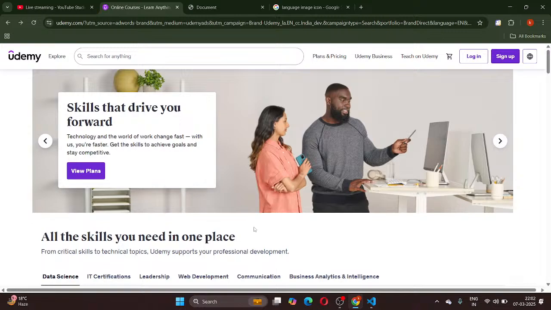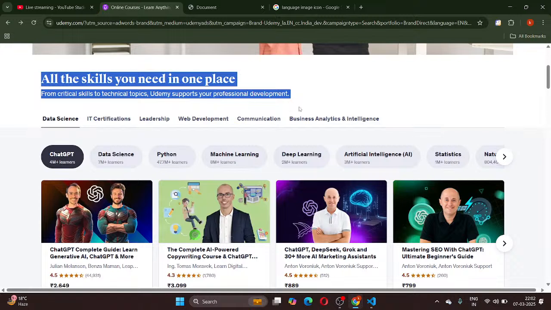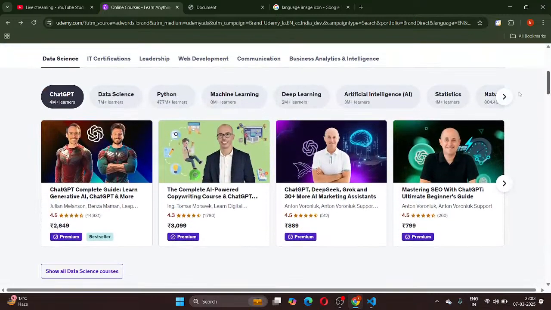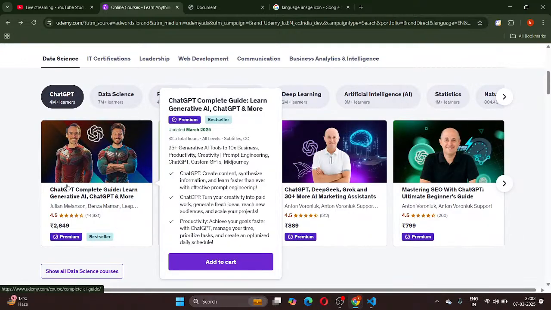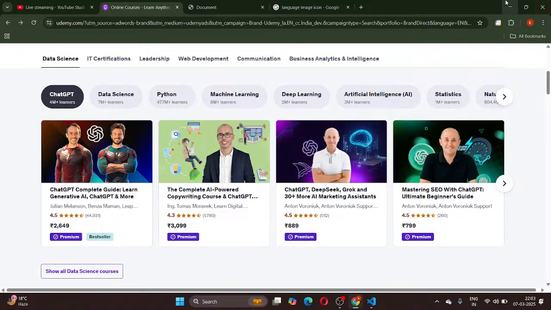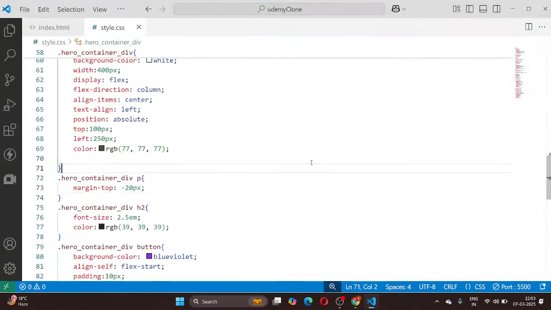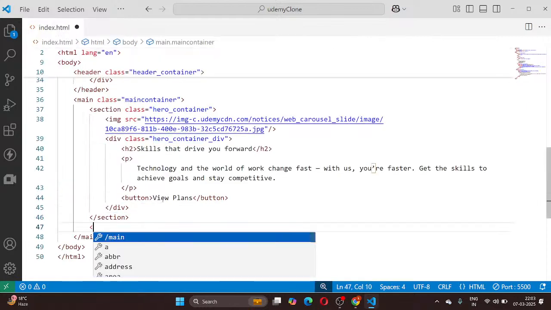Now the next thing is, after all the skills you need in one place, this kind of text is appearing, but apart from that, we also have to design one more navigation, and then afterward there are certain buttons, and then these items are appearing. So now we have to design this particular course card. So let's design this course card, right? You will like to design this one because it is quite interesting. So before designing the navigation, we have to design the course card. So this is another section, right?